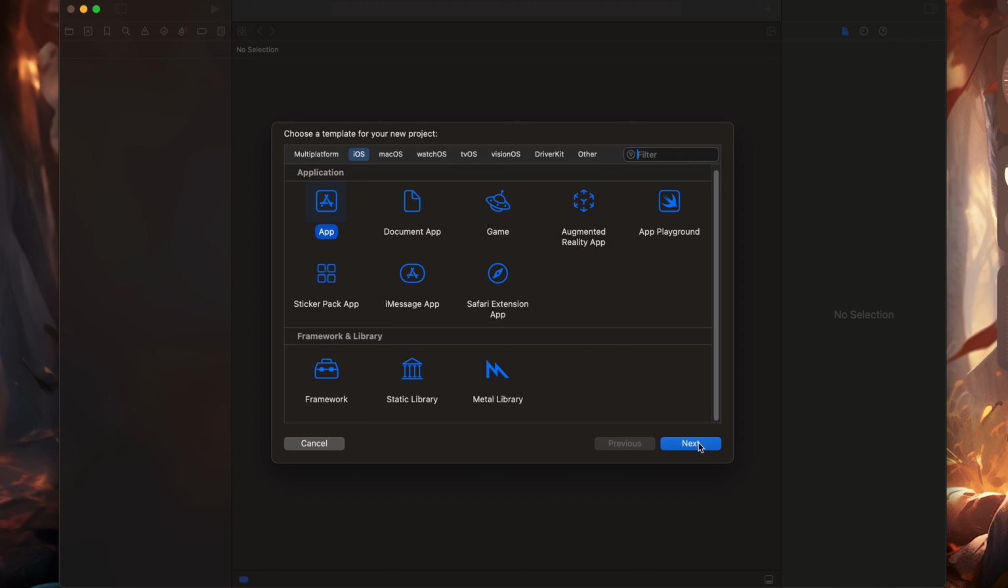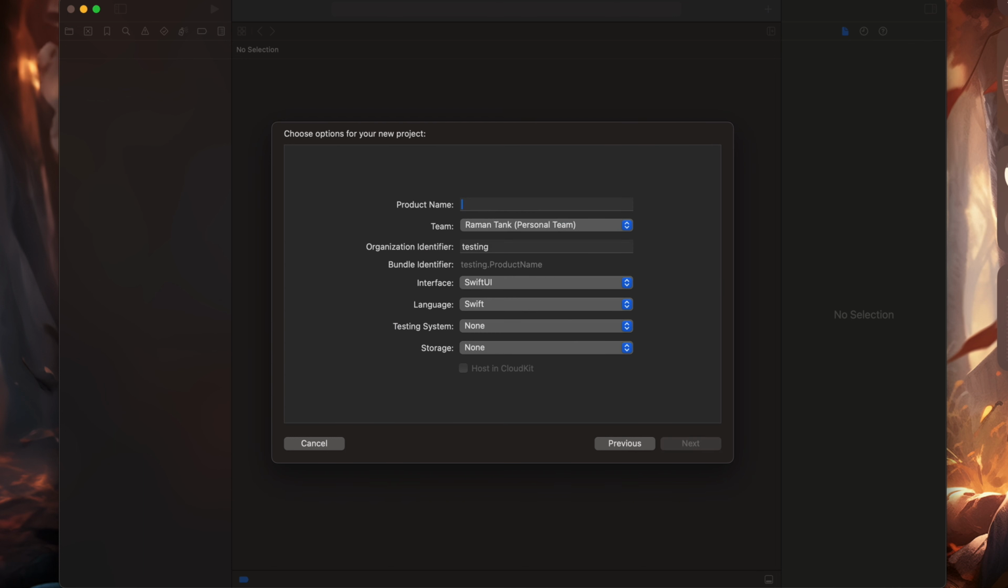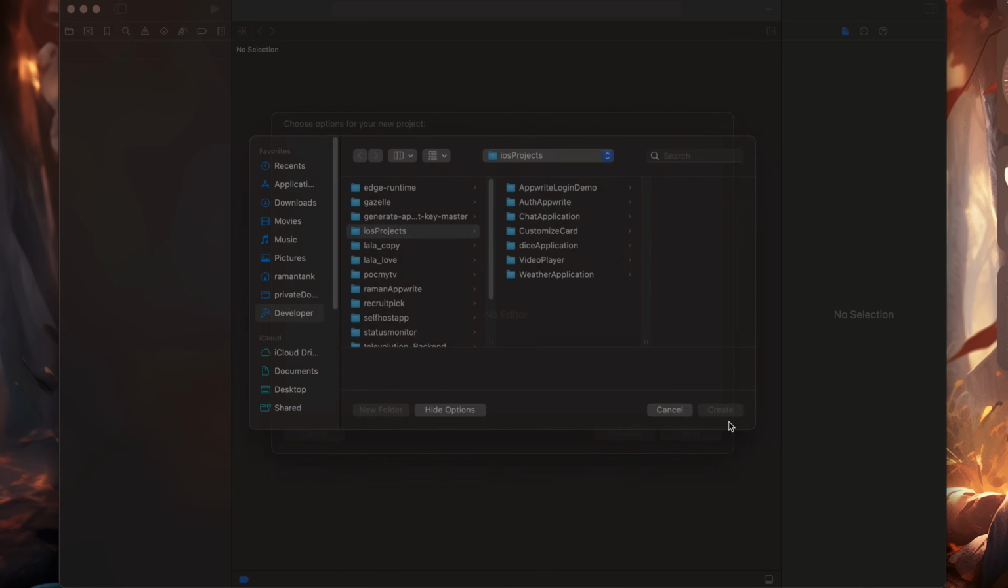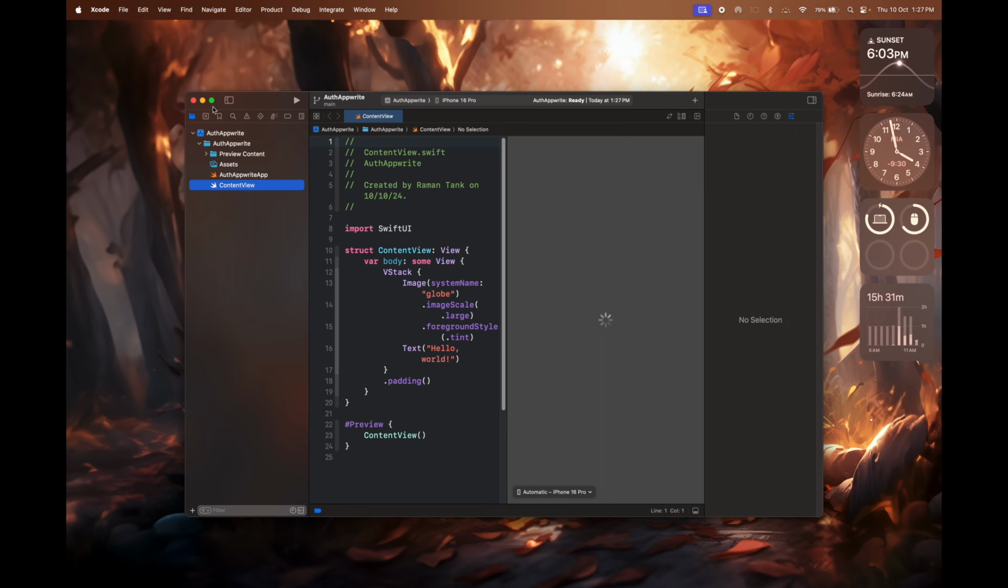I need an application. Next, Appwrite login. I want it to be authentication, auth Appwrite. Let's say auth Appwrite. Let's give it this name, Auth Appwrite. Create, next, and create it wherever you want. Just create it. Let's give it some time.